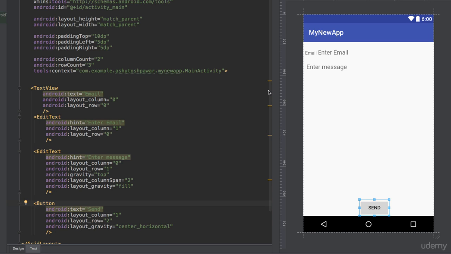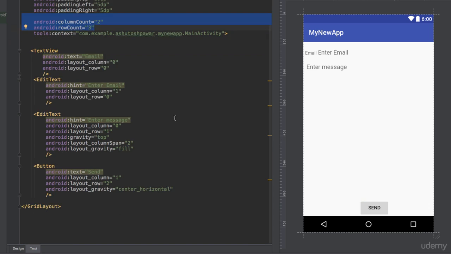So that's it for this lecture, and I hope you guys were able to understand how a grid layout works and how a grid layout can be used to design the layout of a particular application. Essentially in a grid layout, you are going to have a grid of rows and columns. You could specify the number of rows and number of columns by using the column count and row count properties. Then you could keep on adding the elements and assigning them row and column positions to place them in a particular row and column.